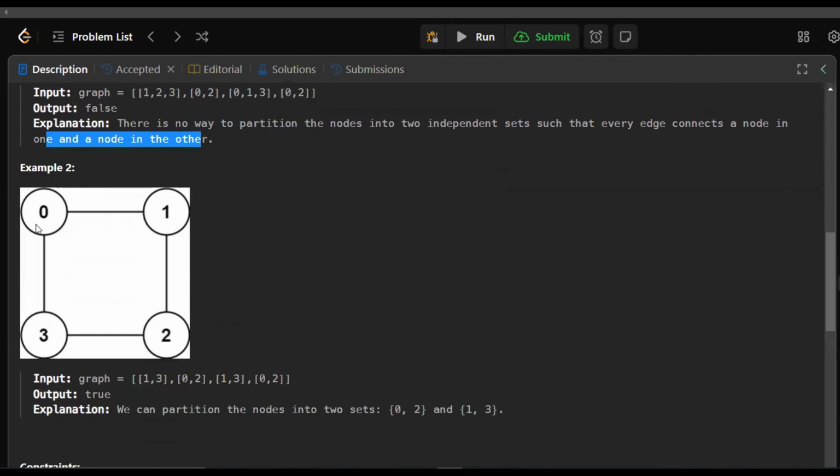But in the second example, with the connections 0, 1, 0, 3 and 3, 2 and 1, 2, it is possible to make them bipartite, because we can make 0 and 2 into one set and make 1 and 3 into another set. So it is possible to make two different sets. That's why we have to return true, as we are able to make this graph bipartite. I hope you understood the problem statement. Now let's move on to the algorithm.